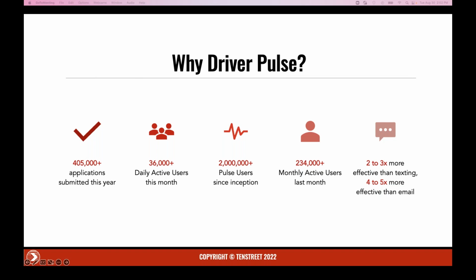First, let me just dive in. Why Driver Pulse? Why do we think it's relevant to carriers? The answer is that we believe Driver Pulse is a really important tool that more and more drivers are using. And it's a great platform for carriers to use to engage with drivers and with candidates in a really meaningful way.